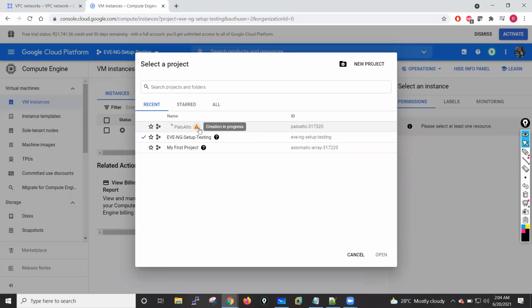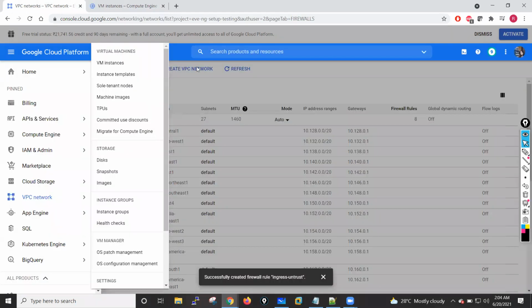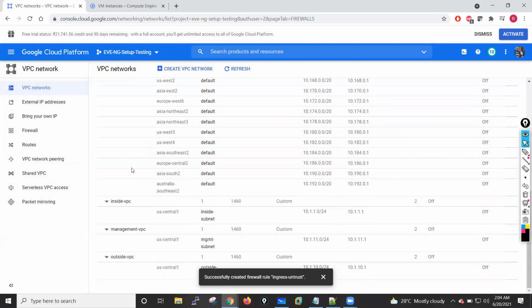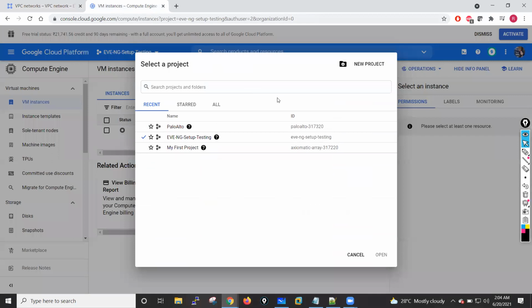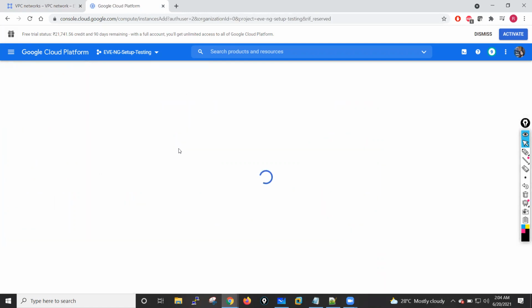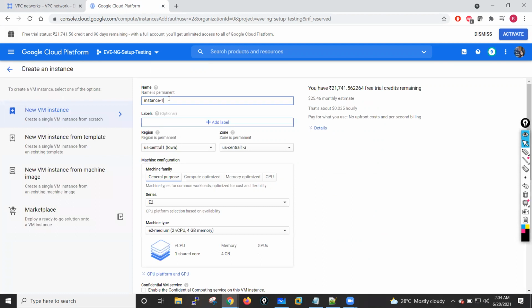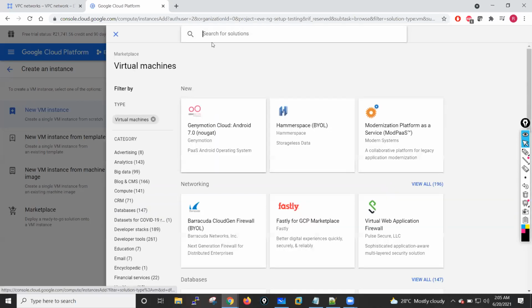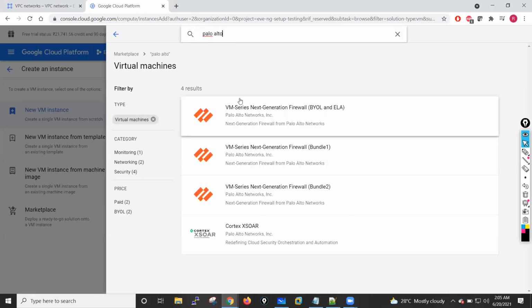It's still in creation, so we will wait here for some time. I think all these networks we have created in the EVNG project, right? So what I can do, let me just use the same project here. Okay, let me create an instance here. I will create one instance. I will create it from the marketplace. Now just type here Palo Alto, enter.